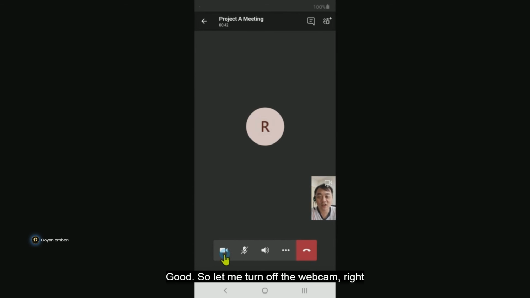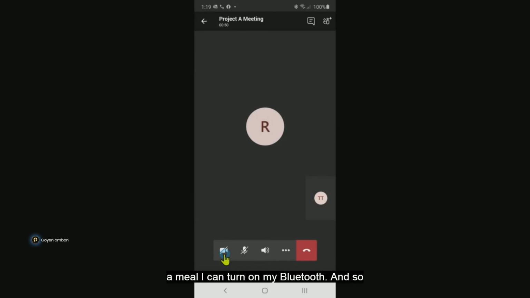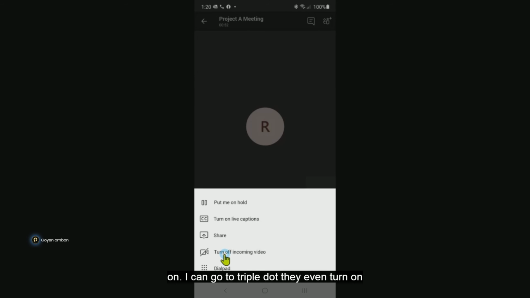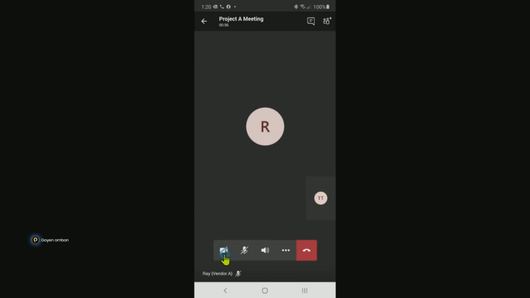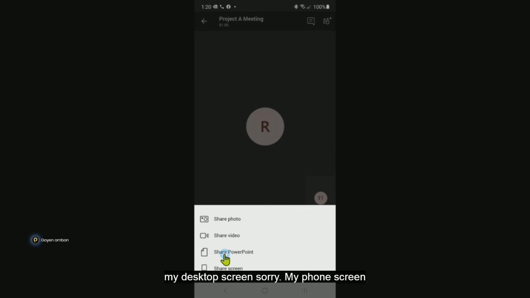Good. So let me turn off the webcam right now. What other things can I do? I can unmute, I can turn on the mic or Bluetooth and so on. I can go to the triple dot and even turn on live caption, subtitles when I speak. Yeah, testing, 1, 2. Oh, cannot, because I muted my mic. Other than that, I can share my phone screen.